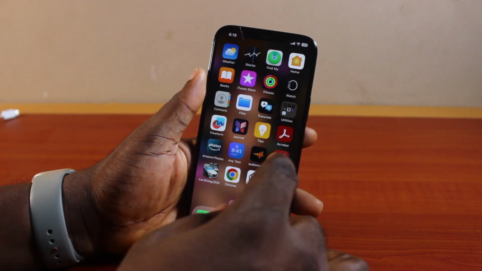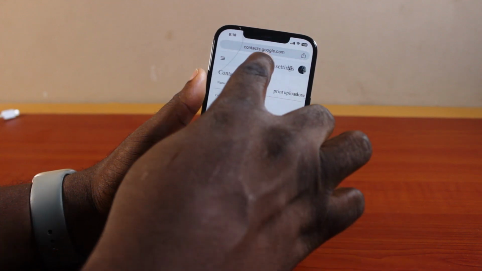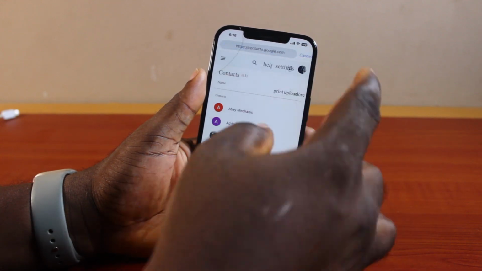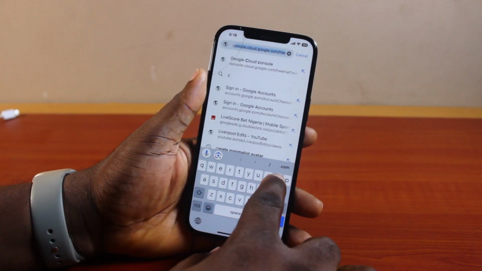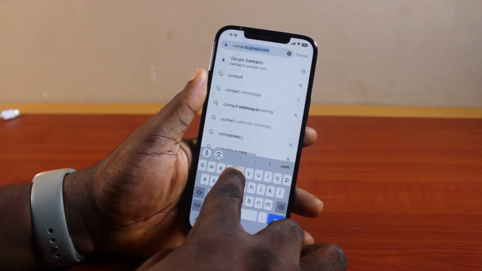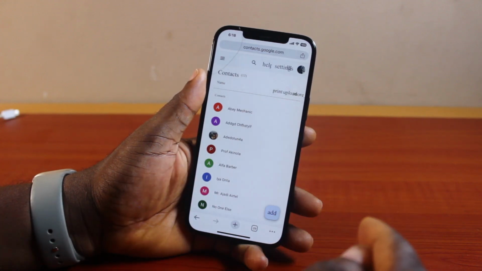Now, if you want to see Gmail contacts, all you just need to do is open the browser. Whether you're using Android or iPhone, just open the browser. On the browser, open a new tab. Then go to contacts.google.com. Contacts.google.com. Now you'll be prompted to sign into your Gmail account.